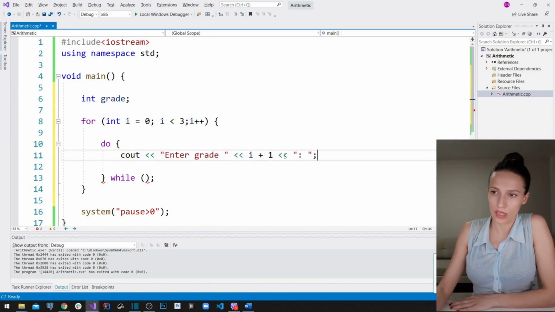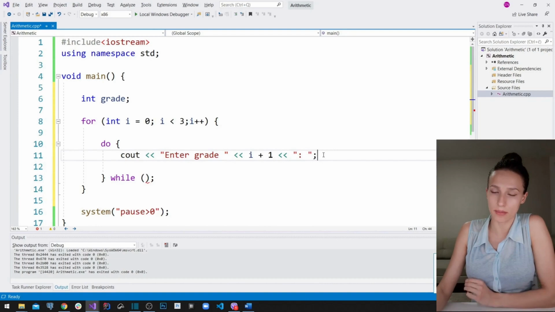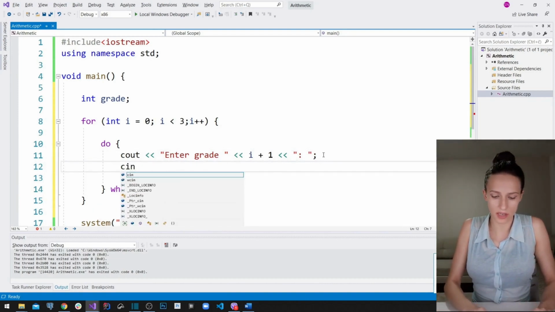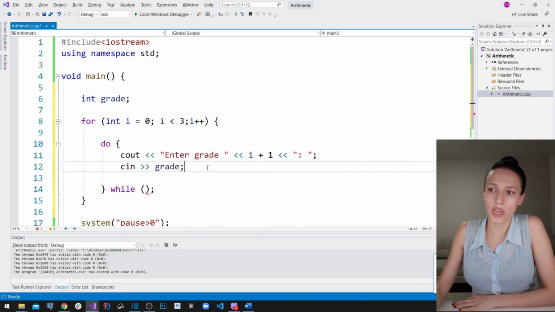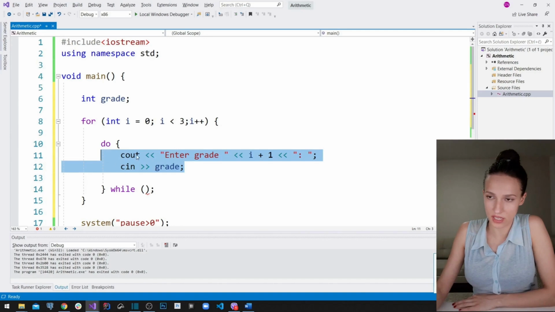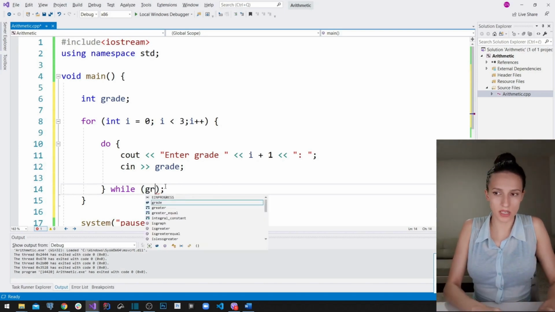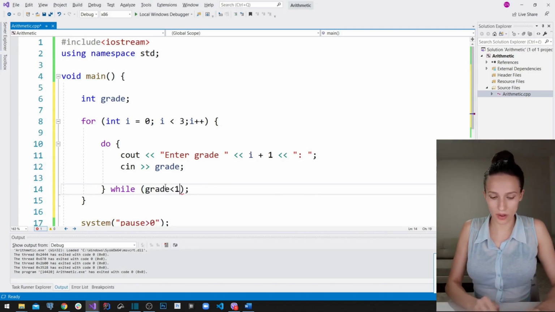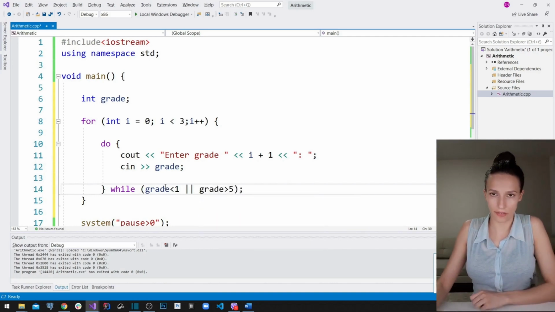Okay, like this. So here I'm going to write out, please enter a grade, and after that I need to accept that grade that my user enters in my grade variable. So I'm going to say cin grade, like this. And we are going to repeat this process here for a single grade while our user enters a grade that is less than 1 or grade is greater than 5.